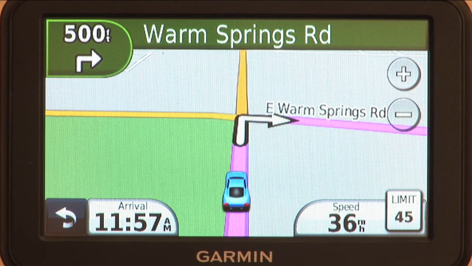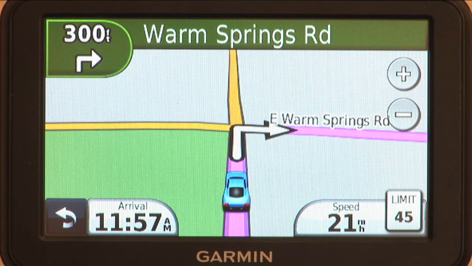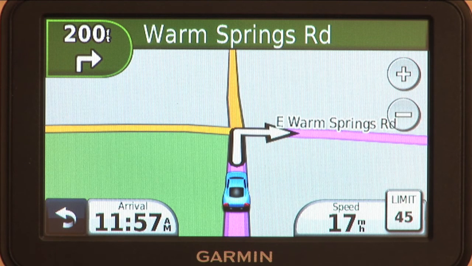So there are all the button pages that you can use on the Garmin nuvi 30, 40 and 50 series GPS when either routing or not routing on the map page.